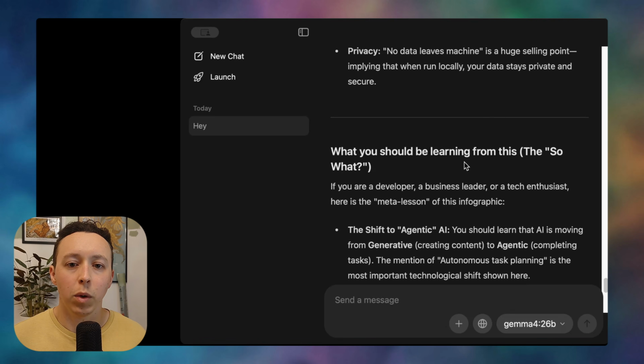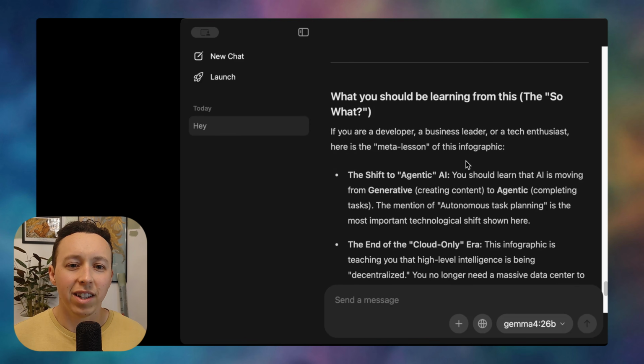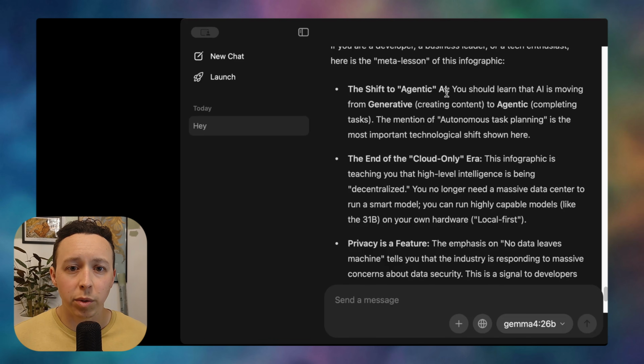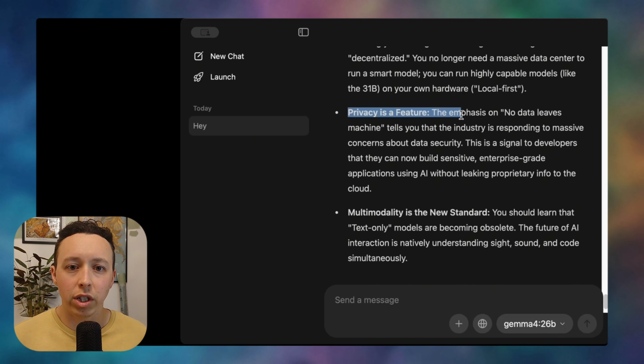Beautifully accurate. What you should be learning from this, the so what? If you're a developer, a business leader, or a tech enthusiast, here is the meta lesson of the infographic. The shift to agentic AI, the end of the cloud-only era. Privacy is a feature. Multimodality is the new standard.